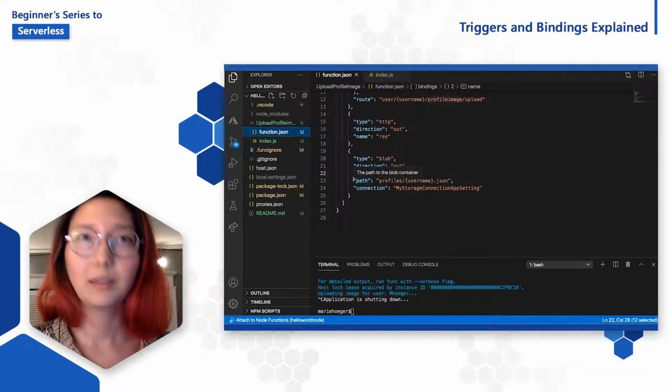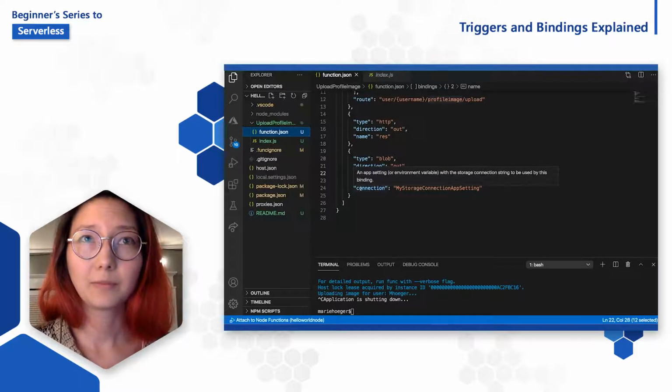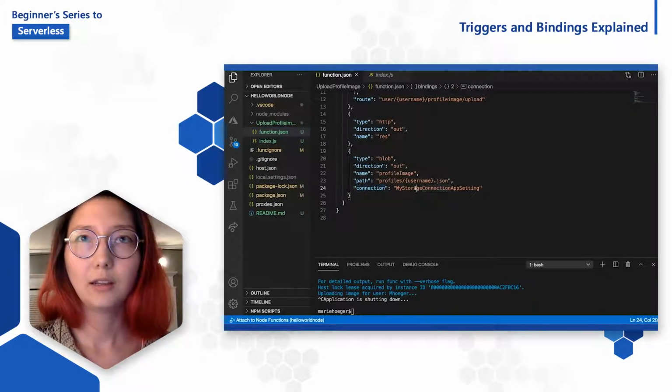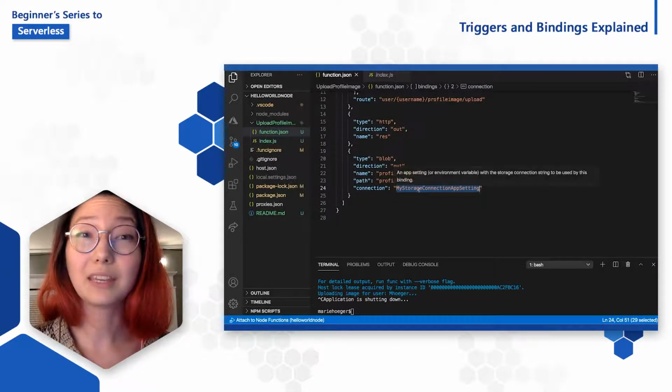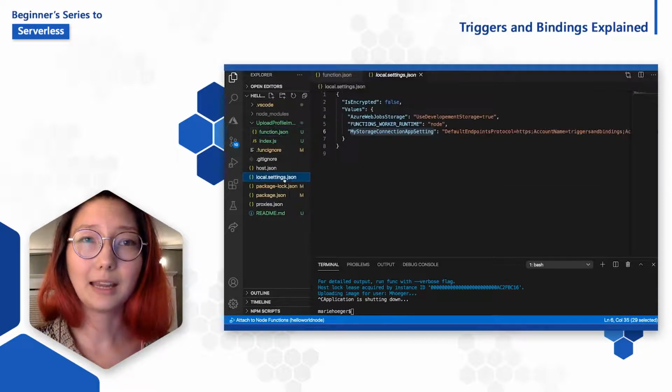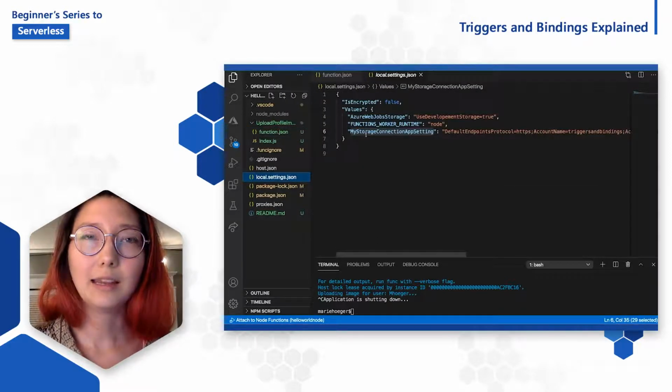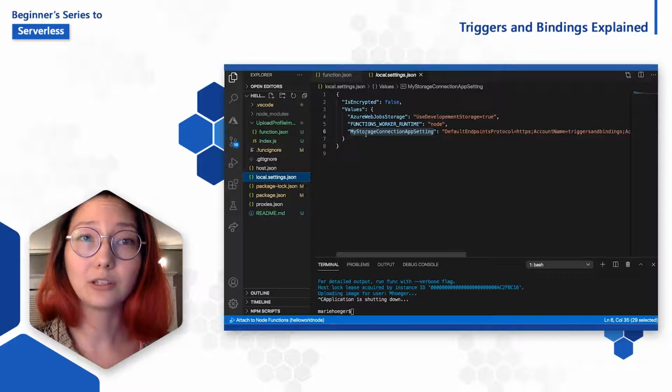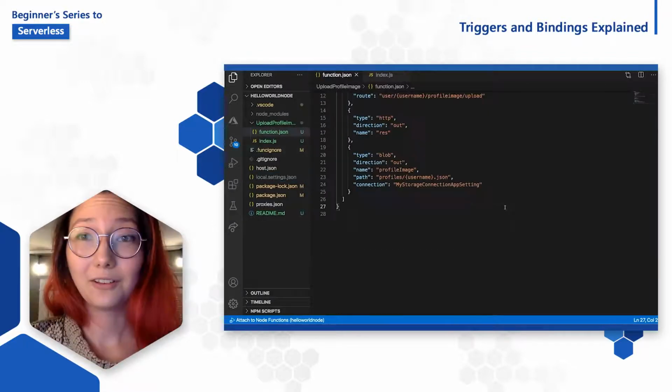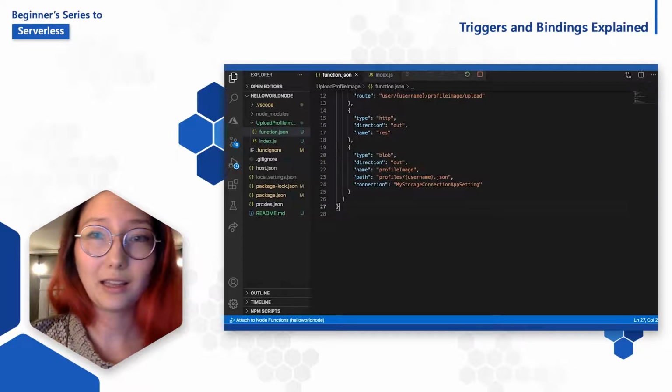The other properties here are binding specific. In this case, connection refers to the name of the key in my local settings or app settings that has a reference to the connection string for a storage account. Let's press F5 to debug.